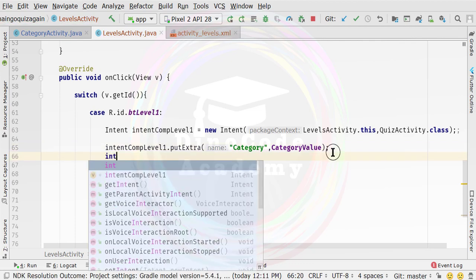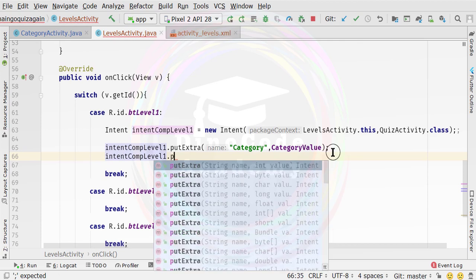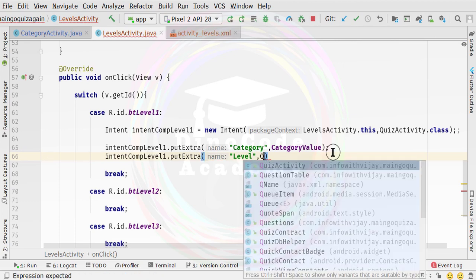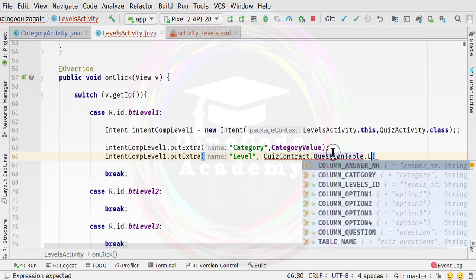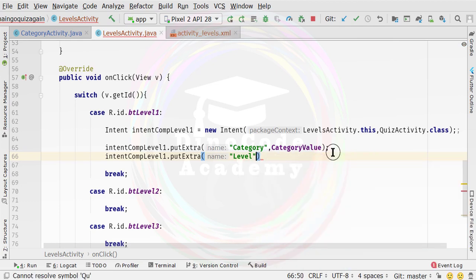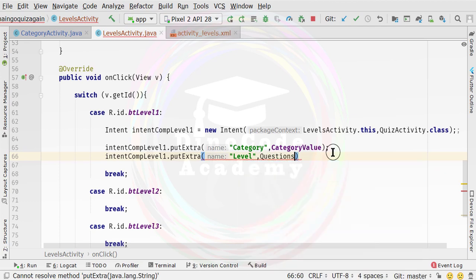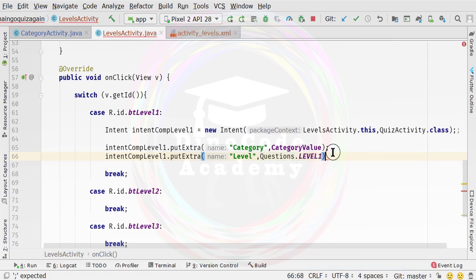Then we need to pass the intent computer level 1 dot putExtra, and then here again we need to specify the level. So level, I'm going to specify, not level ID. You can also get this from the questions contract dot level 1. It's actually the questions contract, not question table. We are going to use the questions class, which is a data class, and we're actually calling the first constant, which is level 1.